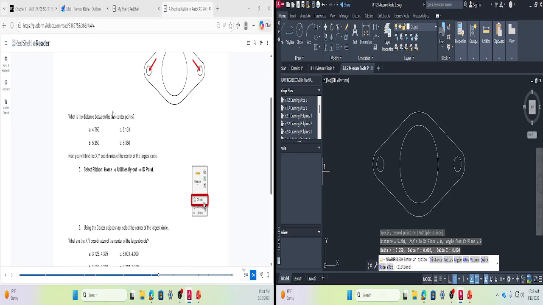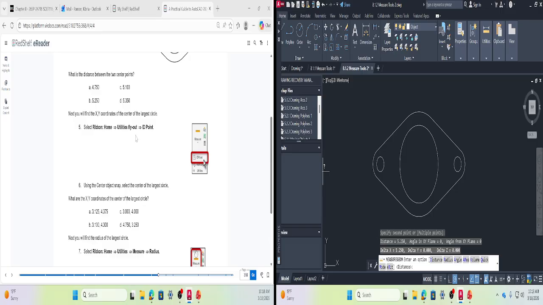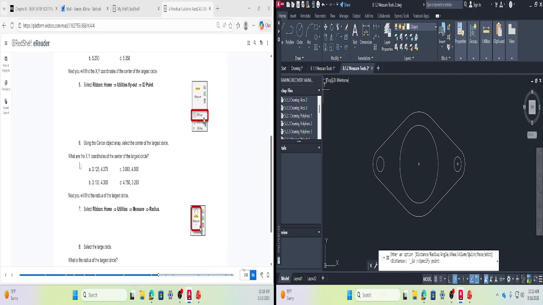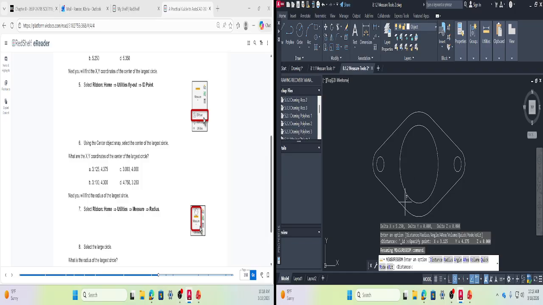The next one would be use the utilities flyout and ID point. So here is the ID point. Using the center object snap for the largest circle, it's asking you for the XY coordinate for the largest circle. If you click on the center of the largest circle, it should display the X and Y values. Those are your delta X, delta Y. So your X and Y would be 3.125 and 4.325. So the answer would be the first one.